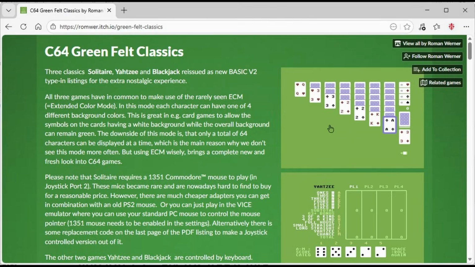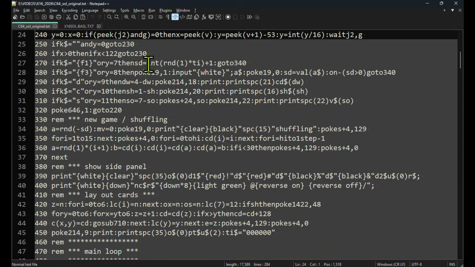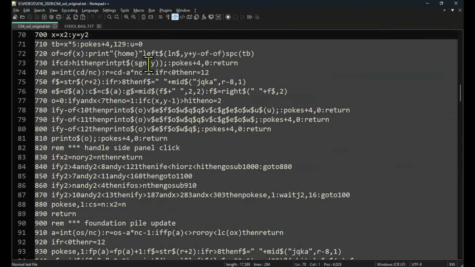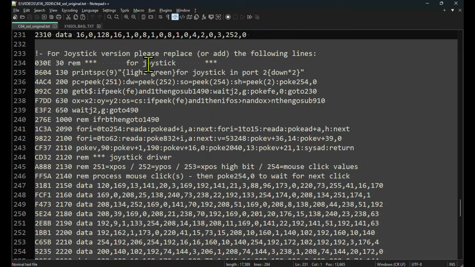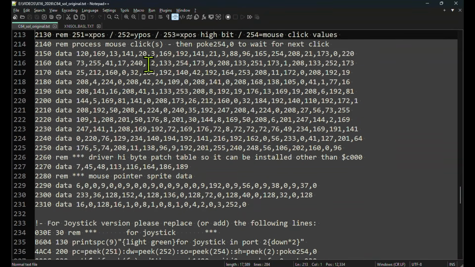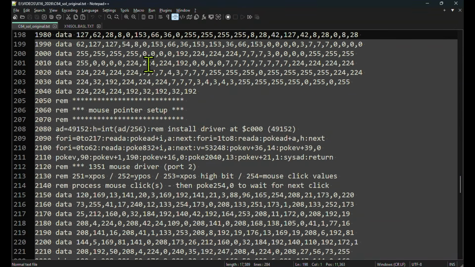So later in that year, around Thanksgiving, I happened to come across Roman Werner's version of Solitaire for the C64 that was done in regular CBM V2 BASIC. I noticed it was only about 230 lines long and included mouse support, so I was curious what it would take to port that over to the X16 BASIC. Also, I'd never used custom fonts on the C64, so reviewing Werner's code showed me how all that was done.